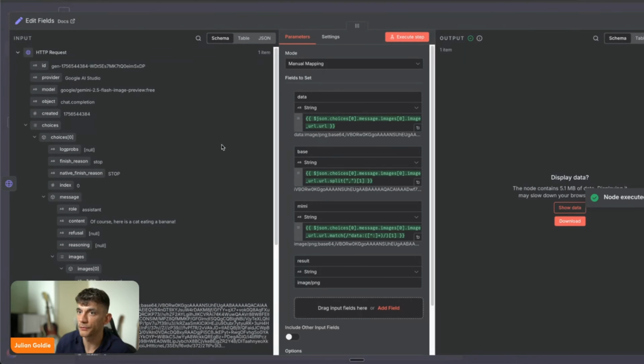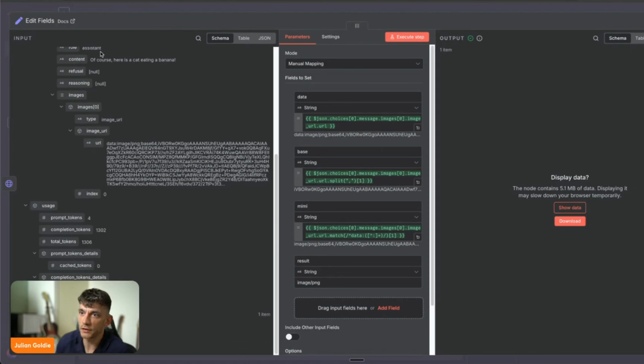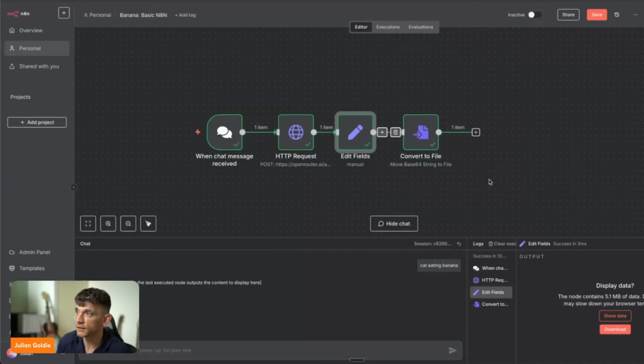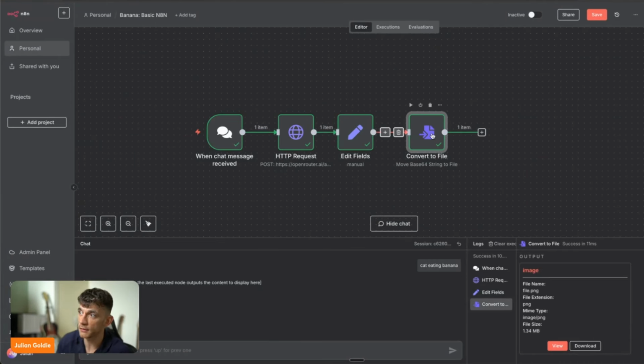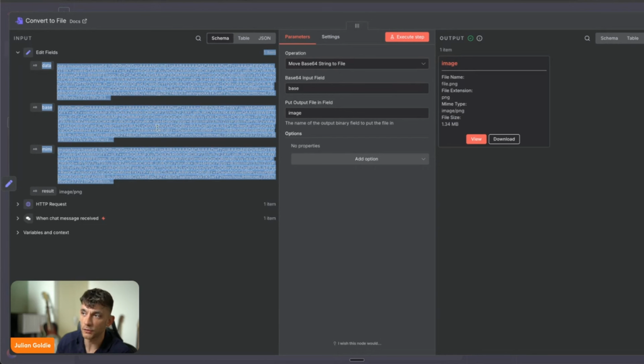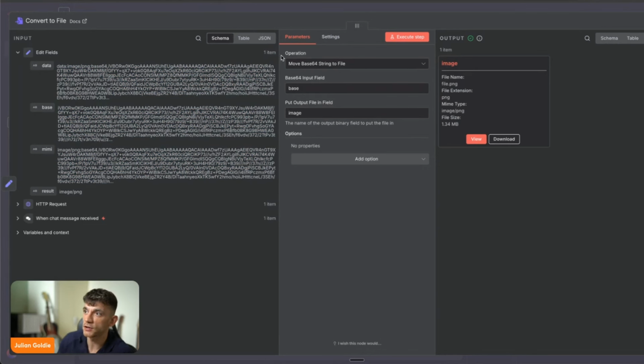If we open this up, it's now taken all of this messy data and just organized it into a nice string, right? But the main thing to note here is that it's going to take all of this base data and turn it into an image that you can download. So if we go over to convert to file, what this is doing is taking that image data, and if we click on show data, it's taking that field mapping over here. We're going to click operation, move base64 string to file, base image as the output, and that basically turns this into a downloadable image.